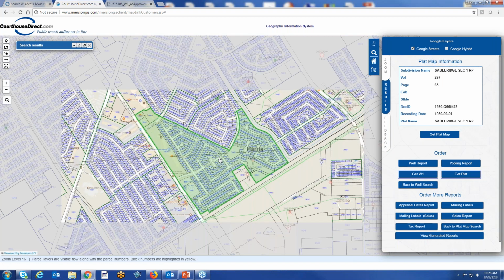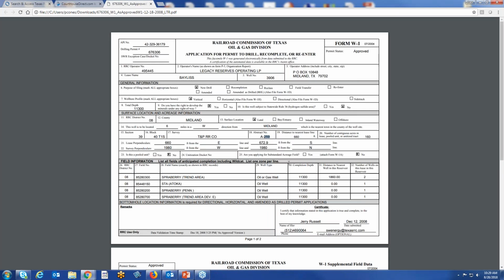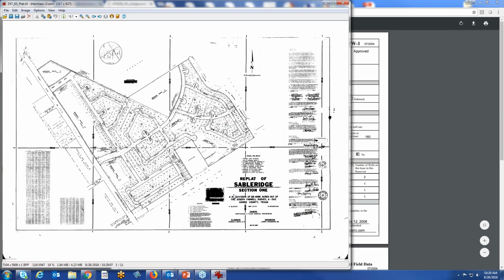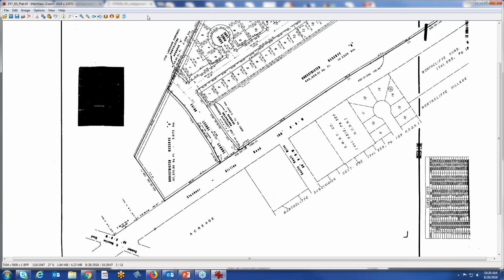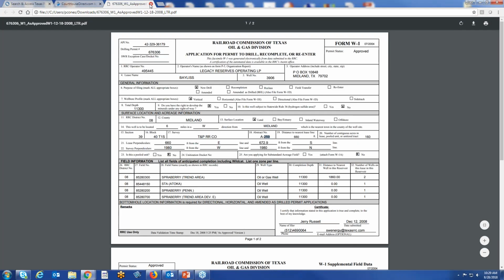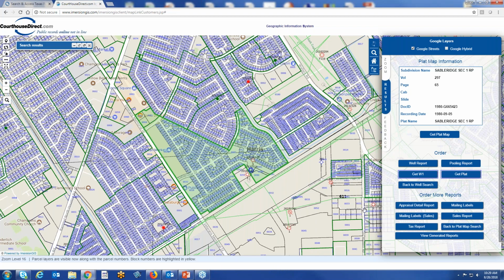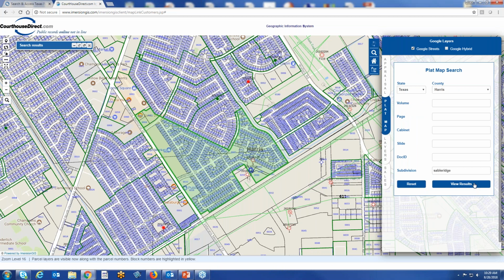And then if I want to pull the actual subdivision plat, I just say get map, and it pulls the actual subdivision map right there. From here, again, I can drill down on the map and read whatever it is that I want to read. So if you notice, the way I got here was to put in the subdivision name under the plat map, and that brought me to this area.